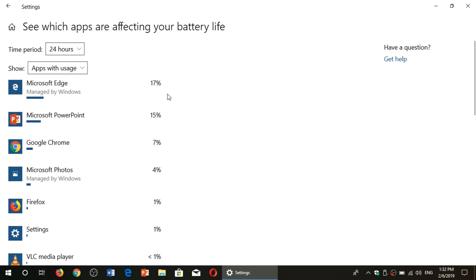For example, today I've used Edge a lot, 17%. I've used PowerPoint a lot, 15%. So it's normal that these show up. There's really nothing I can do much about it because I do use these apps quite regularly. But in case of apps that you don't really use much, you can maybe stop them from always running in the background, or you can maybe uninstall them if you don't use them at all.